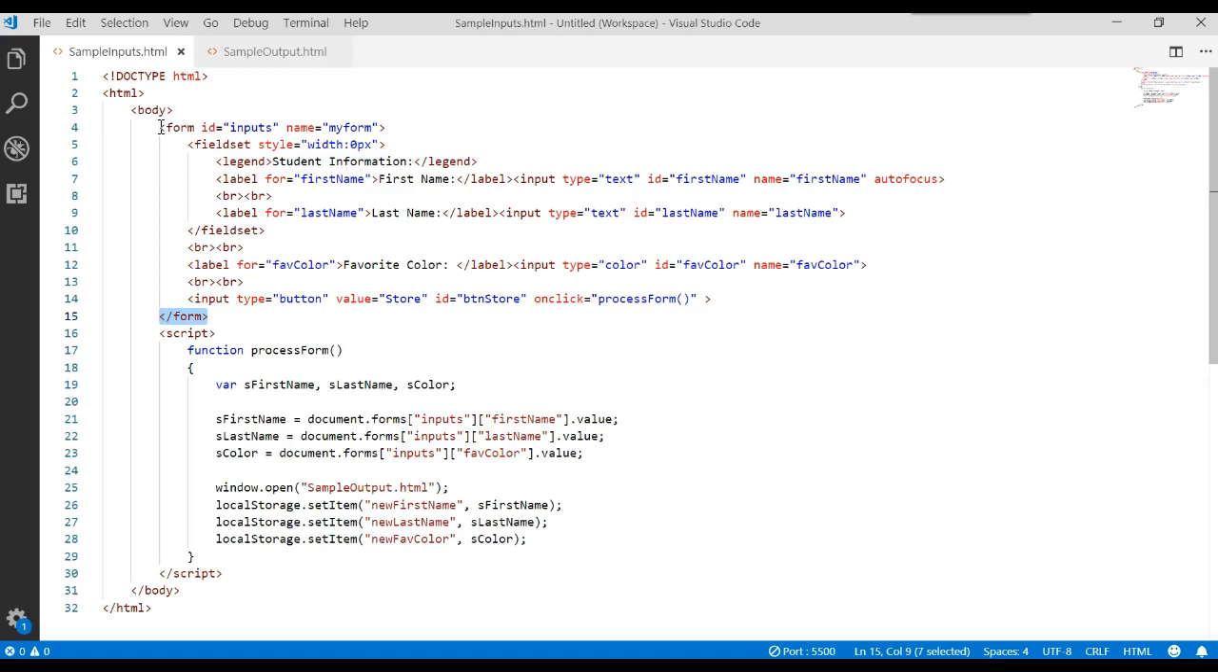Maybe it's a text field, a radio button, a checkbox, a drop-down list, buttons, a text area, a color picker, a file picker, a password, a file name. There's a bunch of different inputs that you can work with on a form. And forms just allow a user to interact with the HTML web page and type in data or choose data. So this form will be a container. It has an ID of inputs and a name of my form.